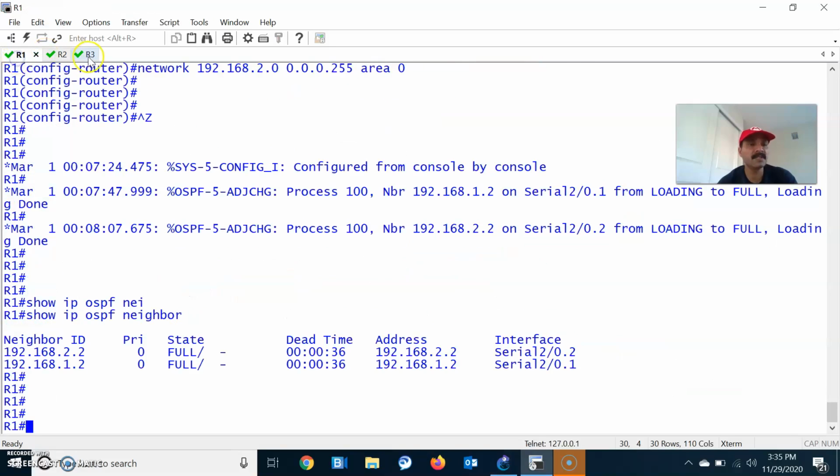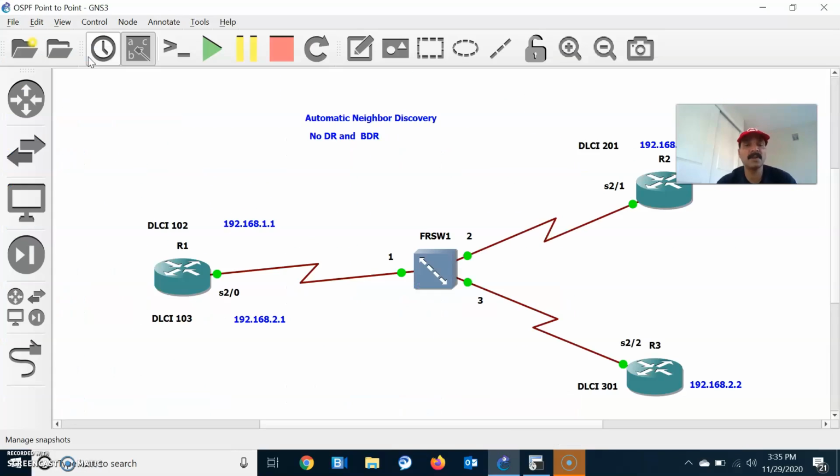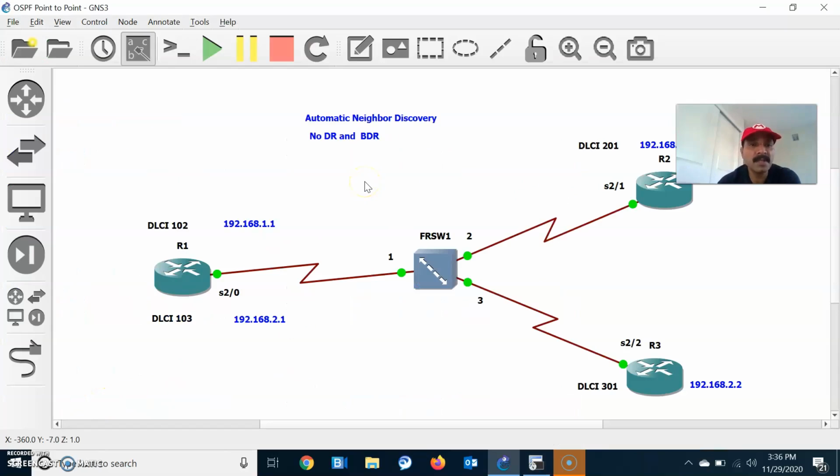Now let us check R1. R1 has successfully established neighbor relations. It has two individual neighbors, 1.2 and 2.2. So the hub has two neighbors. This is a collection of individual point-to-point links. That is the main purpose of OSPF point-to-point links.